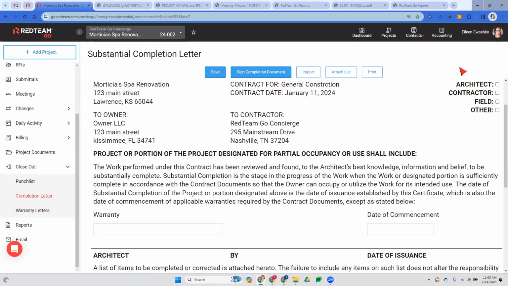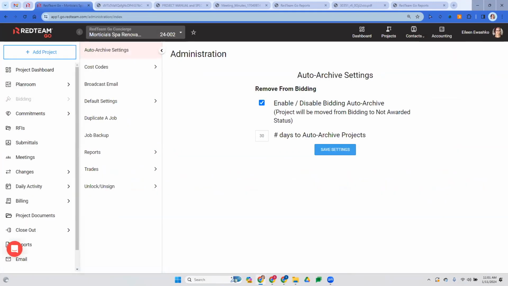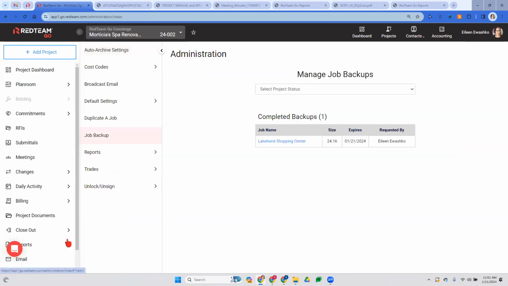Okay. Now, the last thing that I'm going to show everyone, if you come over here and you go to administration, RedTeam allows you to create a job backup. What a job backup is, it's going to go through your project and everything that you've uploaded, all of your project documents. RedTeam is going to create a zip file for you. So all of these warranty letters that we're sending out to be signed, those are going to be in there. Our punch list items are going to be in there. Our daily logs are going to be in there.